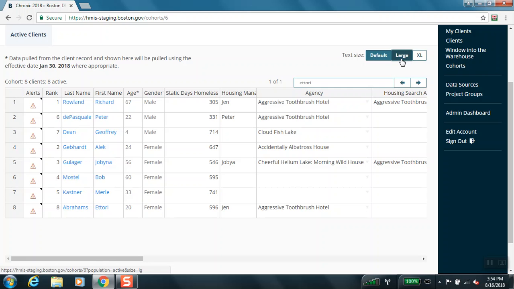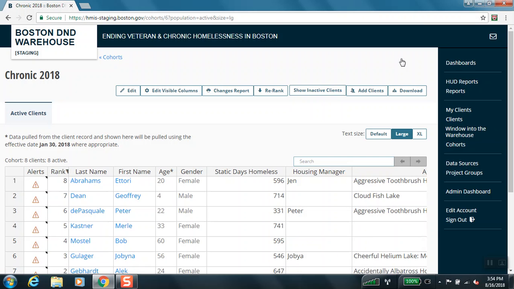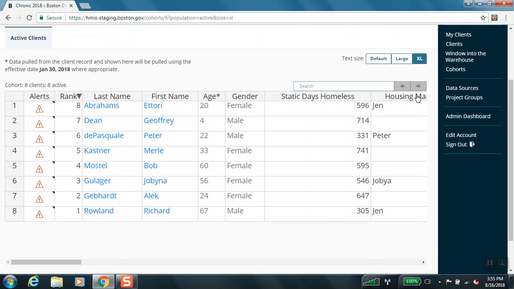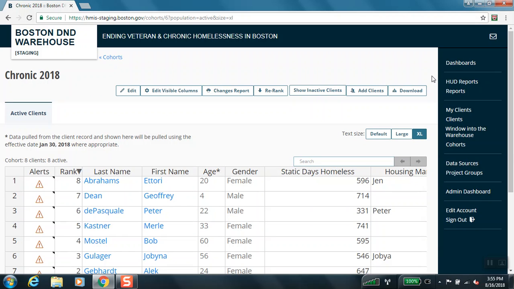You can change the text size if you need to. You can make it a little larger, or you can make it very large if need be. And I believe, don't quote me on this, but I believe you guys also have the ability to download this cohort list. And if that is not the case, then you can all tell everybody in your cohort meetings that I was wrong. This will download into an Excel file that you can be using if needed.